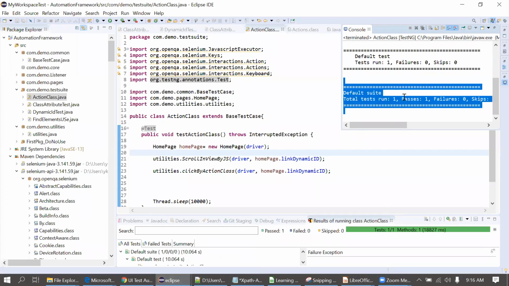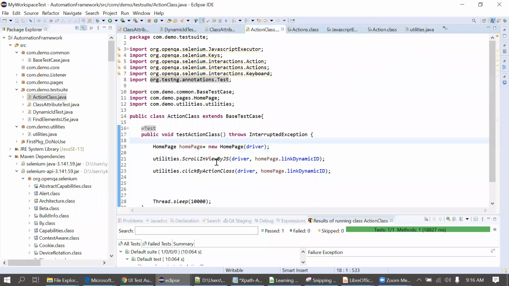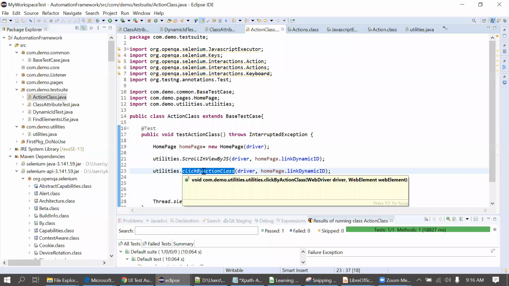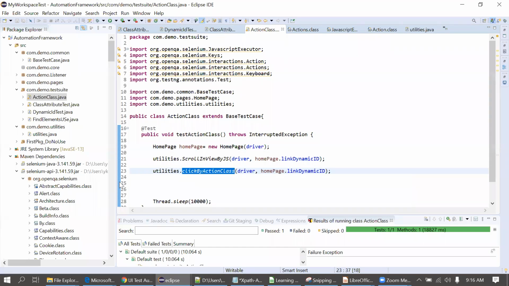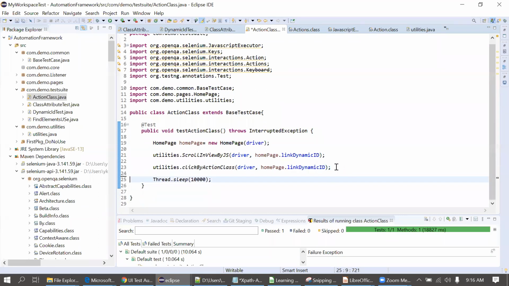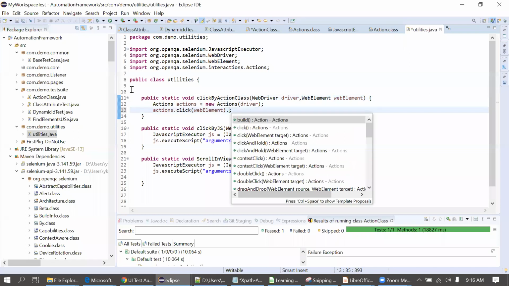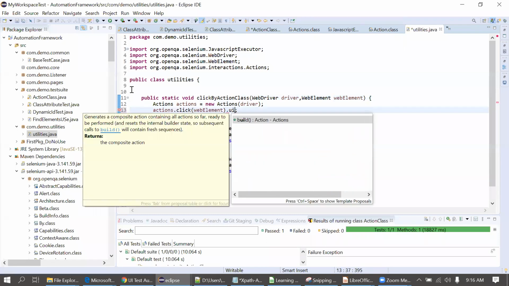I think it's passed. So it's before a scroll view. No, he scrolled first and then clicked. Yes, sir. I think it's not clicking. Sir, because it is an action class, so we have to build and perform. Yes, I have put that inside, right? Yes, sir. It's inside the action class. Yes, right. I forgot this. Build and perform.